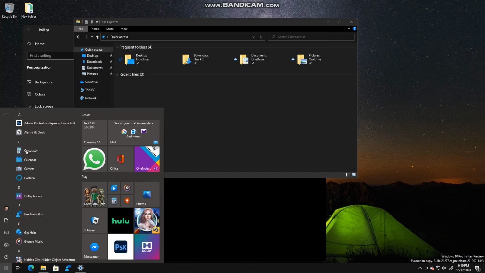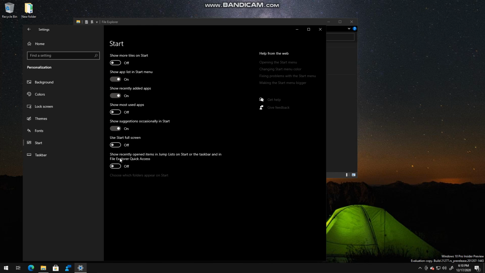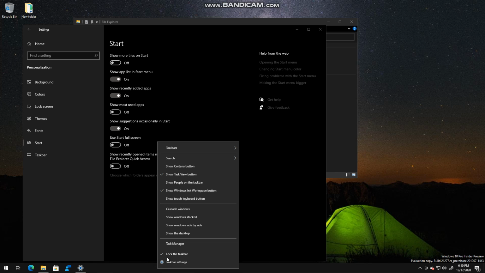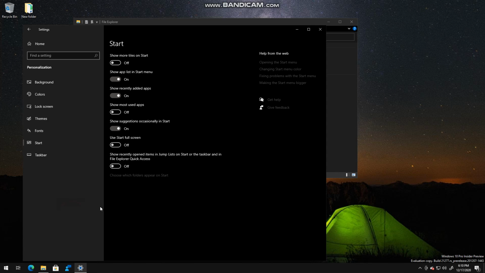The same will happen on the Start menu, and it actually tells you in the jump lists on Start or the taskbar or in File Explorer. So anything that's recently opened, if it's turned off, won't show.